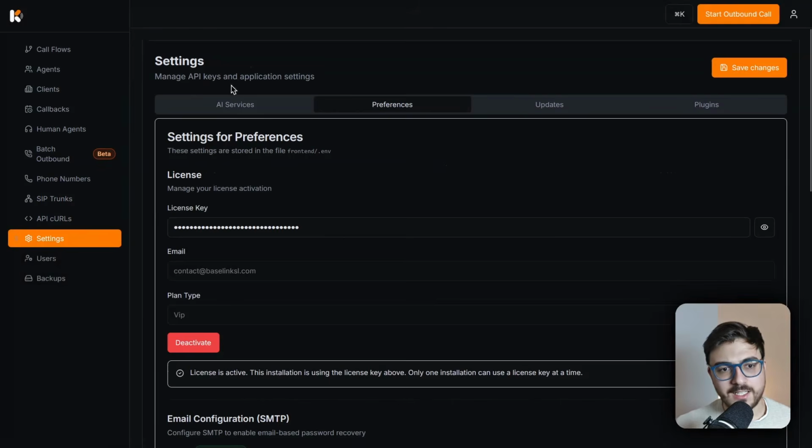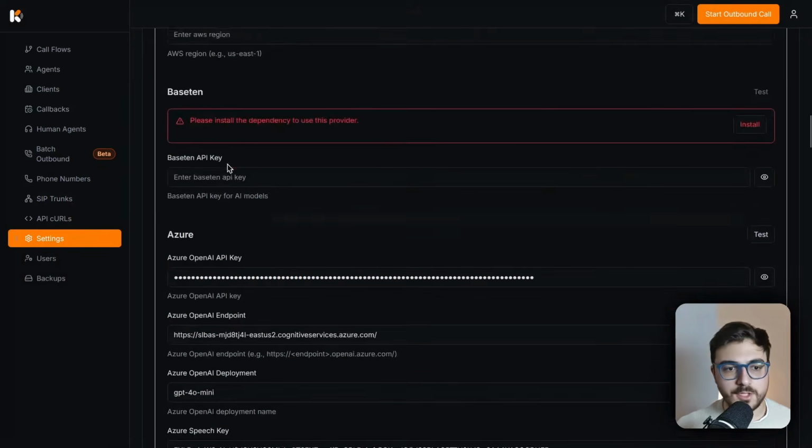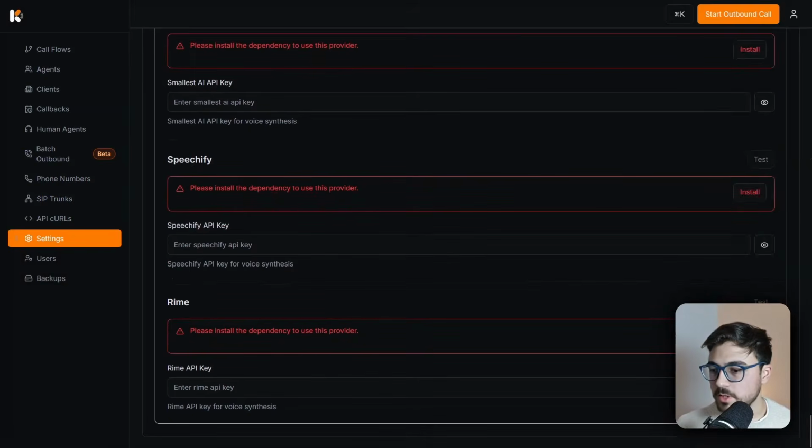Then in settings, here in AI services, you'll be able to set up all the API keys for all the providers.